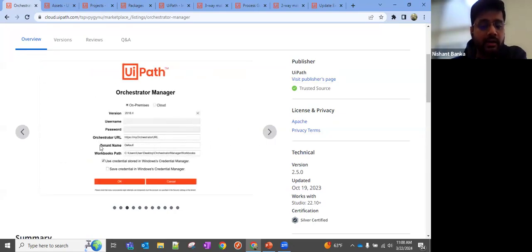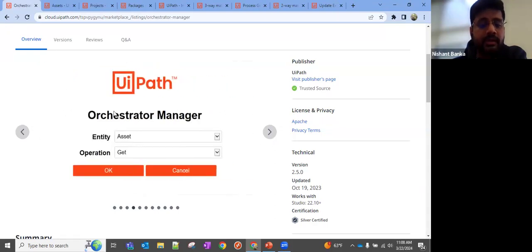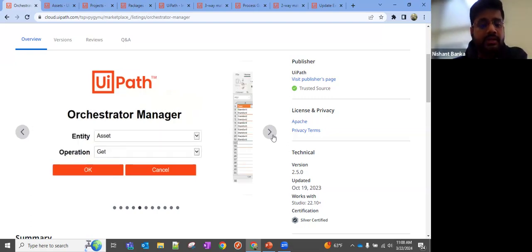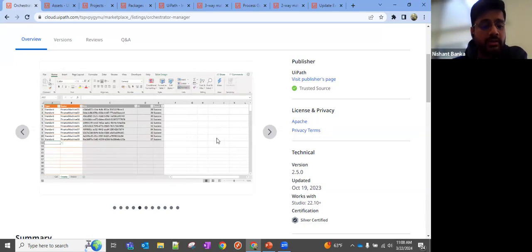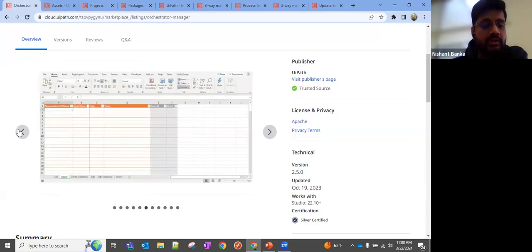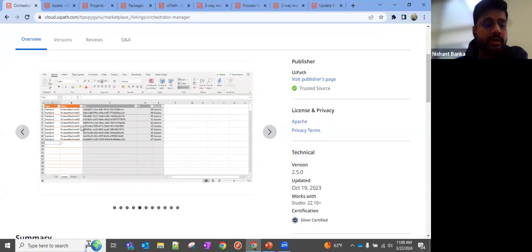We'll add our details: the URL, the username, and the password. And here we fetch whatever is already present. If we want to get some assets that are already present in a folder, we can just get them using the get operation and specifying the entity. What it does is it pulls in all of these assets and brings them into an Excel-based format. So now, if you want to modify anything, you can simply go here and modify whatever values you need to modify.